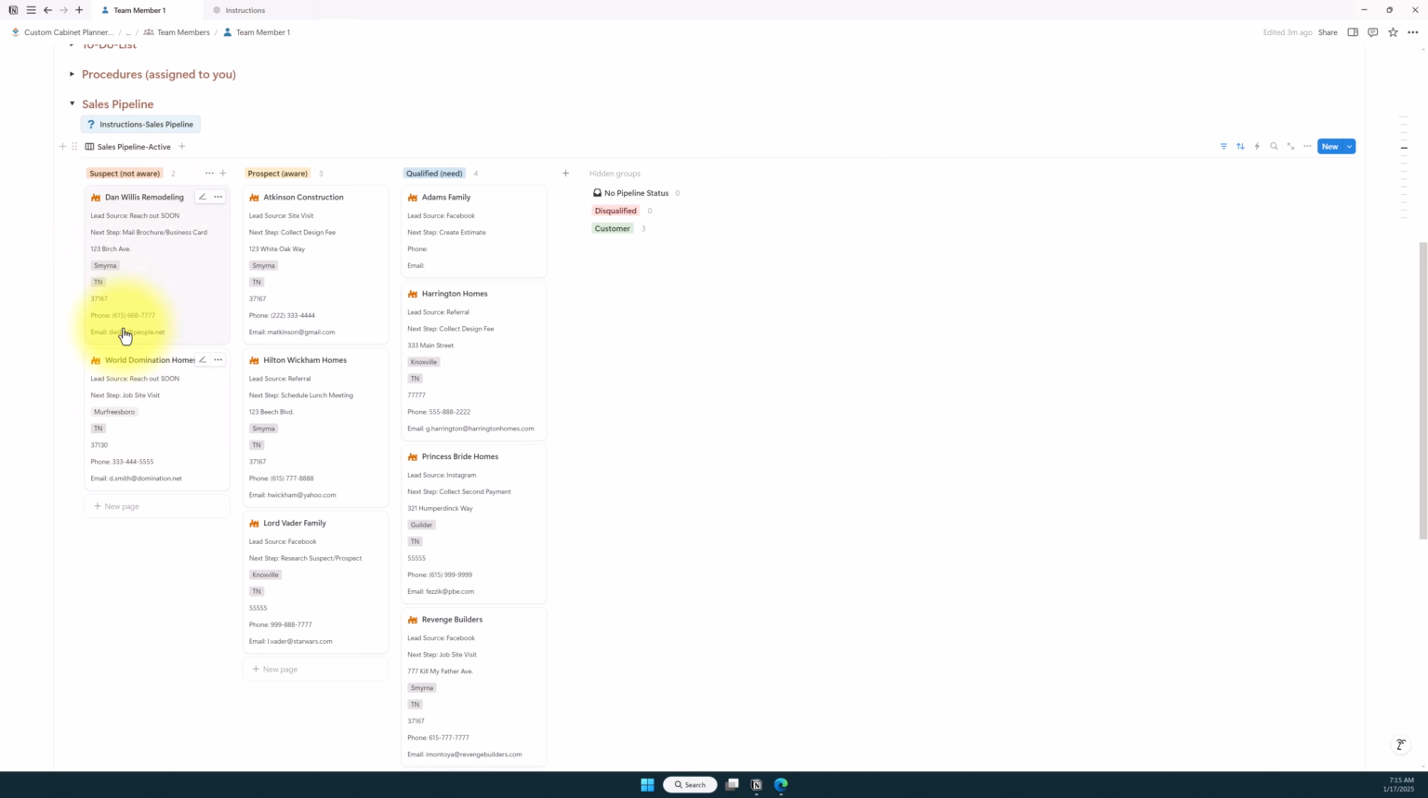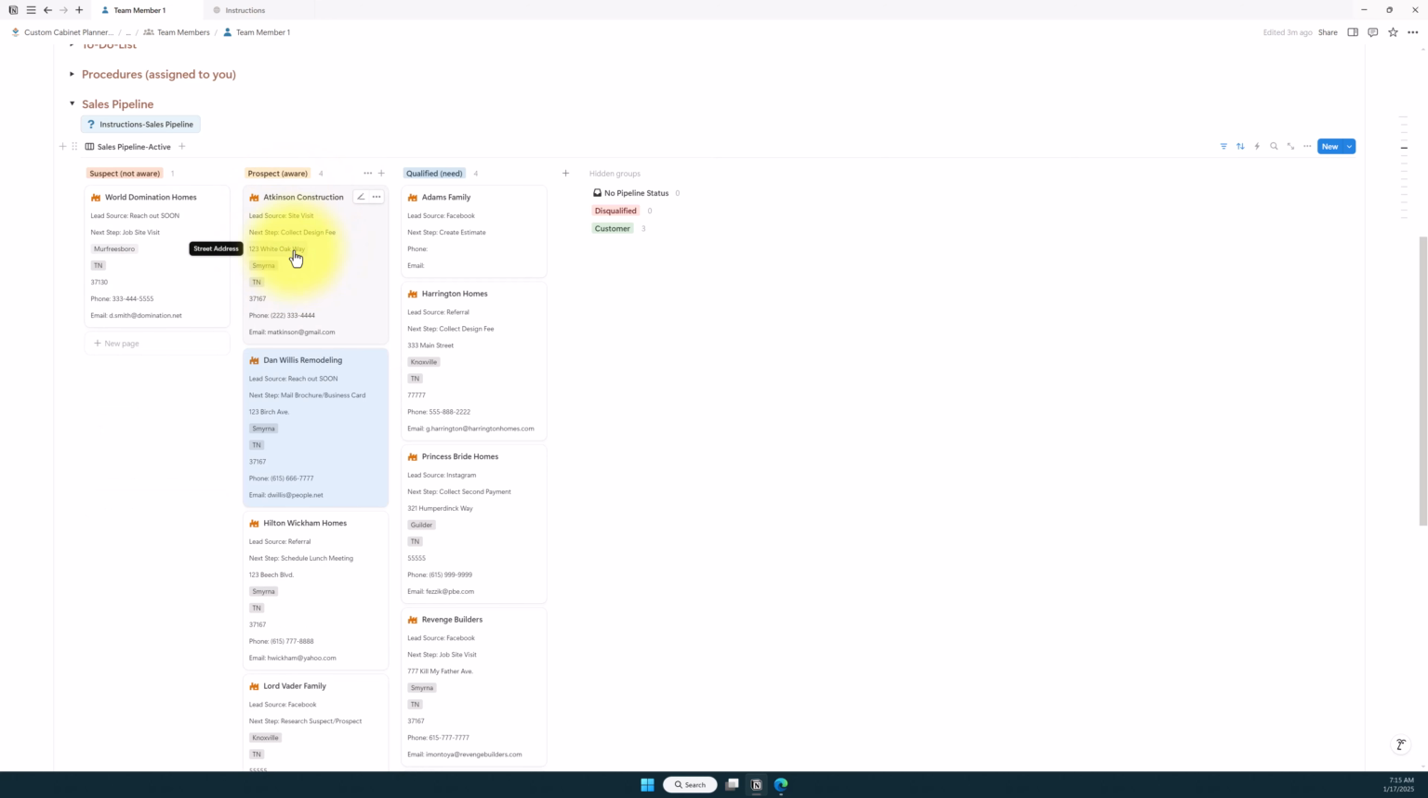And so these two companies are companies that we would like to sell cabinets to, but they're not aware that our company exists. And then the next step would be to try to make them aware of us. And so as soon as we do that, whether we reach out in person, via email, a phone call, whatever that is, once they know we exist, we would take them and slide them over into the next column. So now they are aware of us, so they're a prospect. They've moved from a suspect to a prospect.